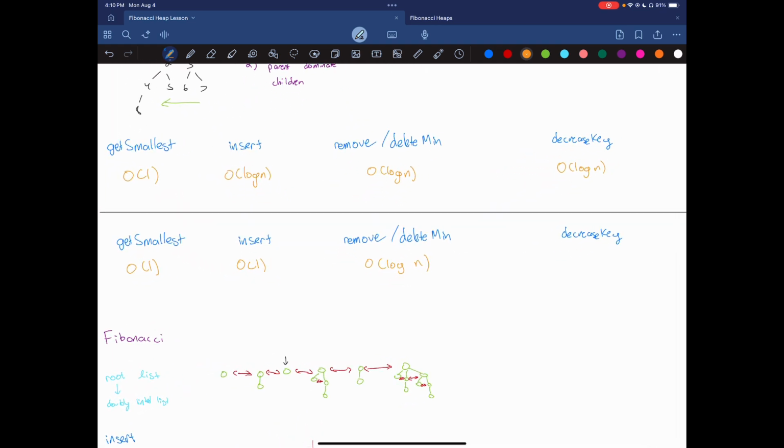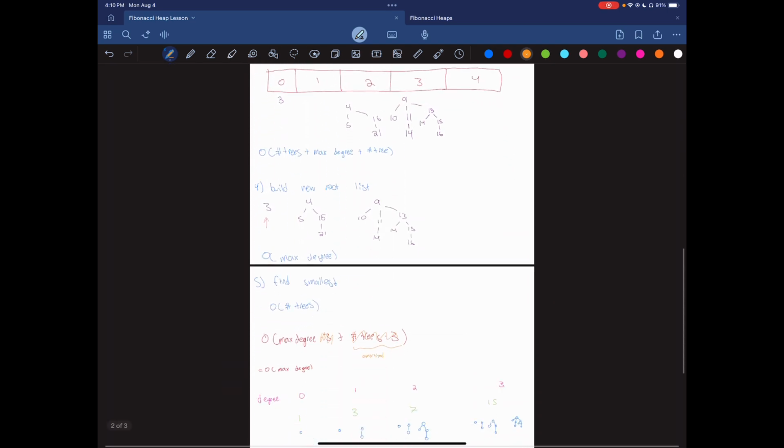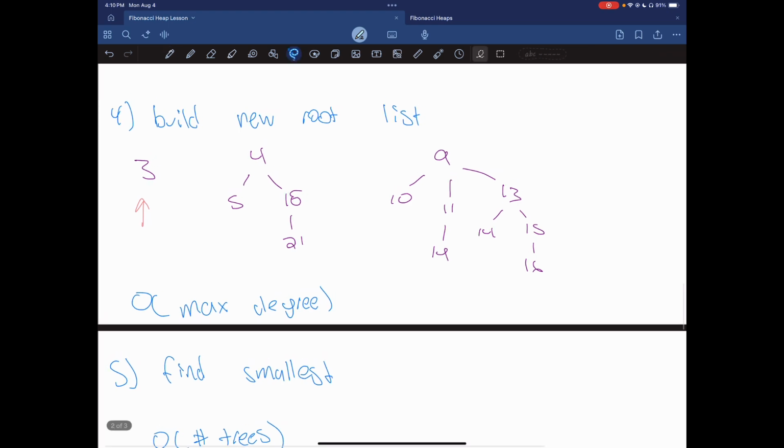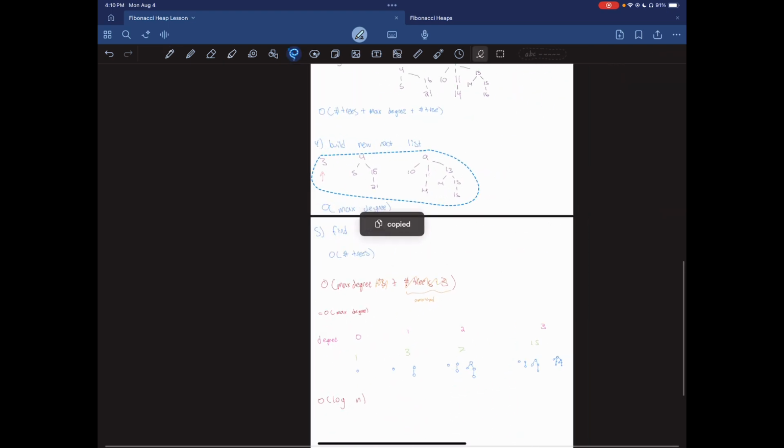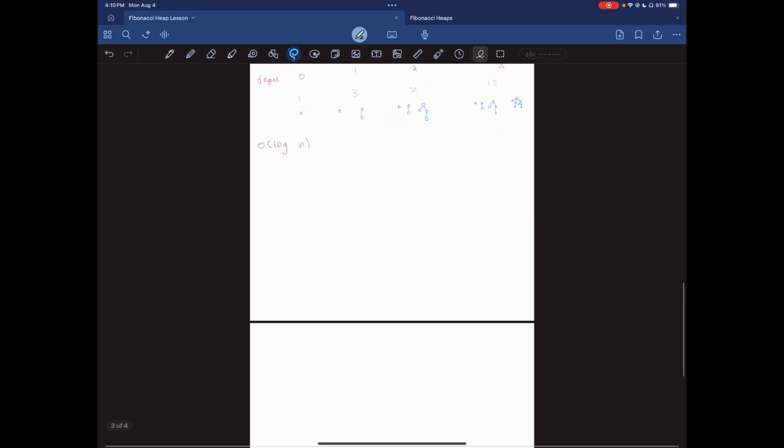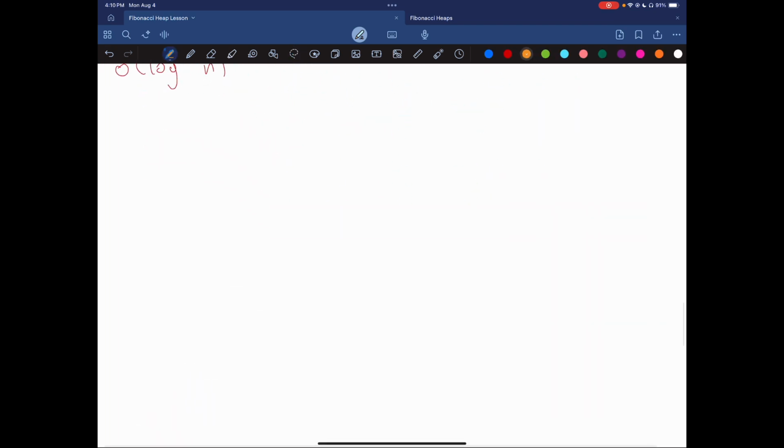Now the thing that we need to keep in mind is this decrease key. That's just our last thing that we have to do. And this is where it's going to get a lot more complicated. Let's take this nice tree that we built up in the previous step. All right, let me just write this out. Decrease key.